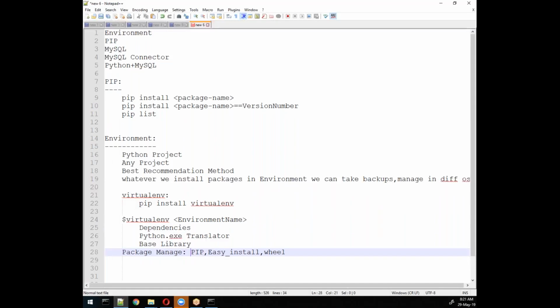So base libraries, it will install pip, easy install, and setup also. So these things it will automatically install, and some dependencies it will install, and complete one environment for Python. So with the help of this virtualenv, we can create a particular environment. People nowadays are working with two versions, like Python 2 and Python 3. So they can work together with different environments using virtualenv. So here we can manage multiple environments through virtualenv.